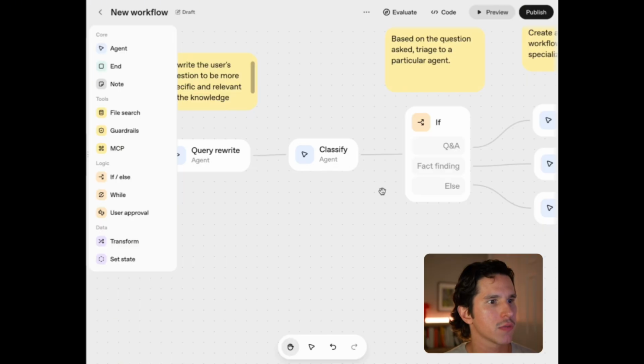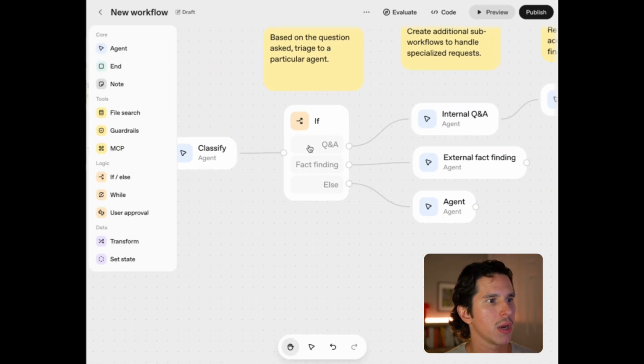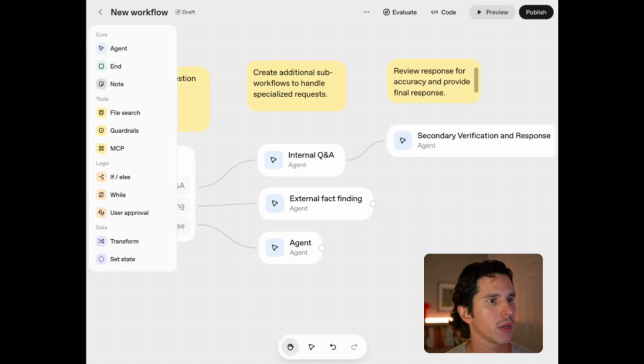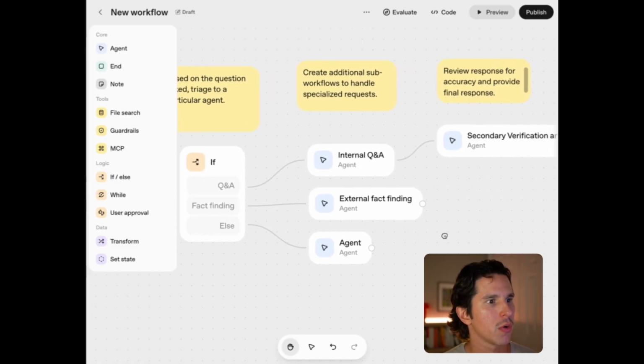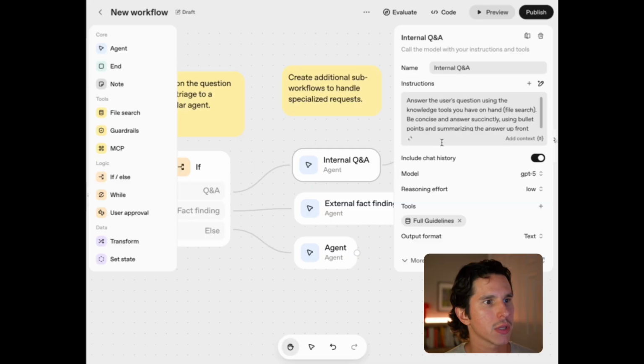Then we have a classify agent. So that's going to take the output of this and then determine, is this a typical Q&A flow, which it'll route to the Q&A agent? Is this fact finding, or is this something else, in which case it'll ask a question to clarify further to be able to route it more accurately. So I'm going to be focusing on this internal Q&A flow. Once this route is selected, it'll review that new query and it'll provide an answer.